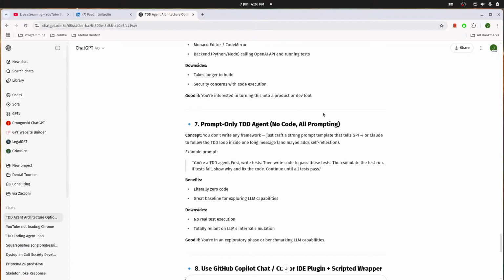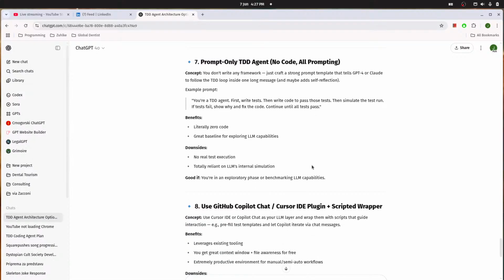Browser-based. Oh, why? Okay. ChatGPT 4.0 is not the best software architect out there. Prompt only TDD agent, no code, all prompting. Strong prompt template that tells GPT-4 close to the. Yeah, so I've spoken to Kent Beck before this exercise, and he told me he already tried this. He managed to get some mileage out of it, but it doesn't seem like a proper solution, and we really want to control the loop.